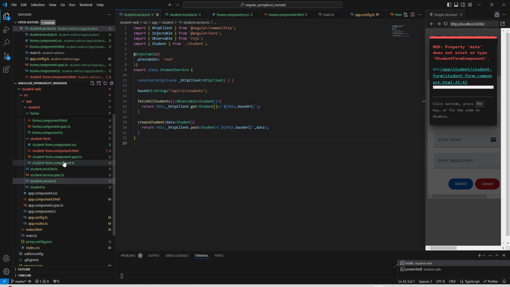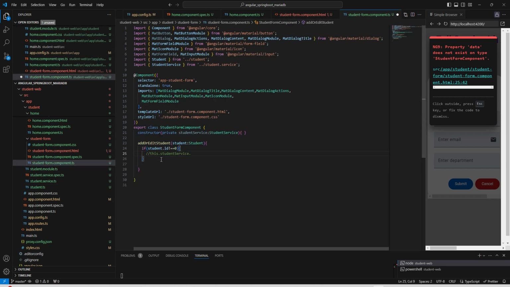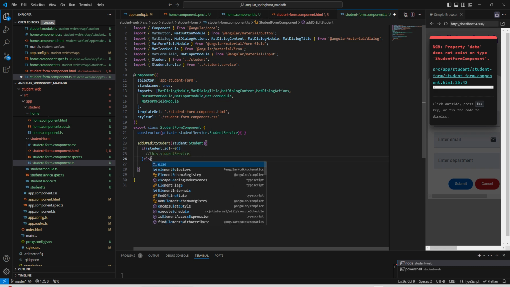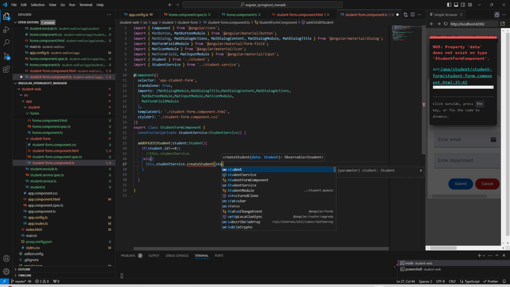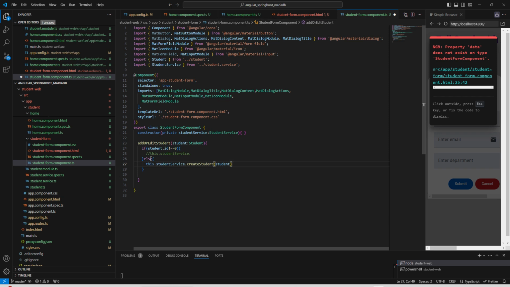Now let us go back to our material dialog form. Here this is the code for updating. Now the else part means if the student ID is 0 and it's a new record, in that case we can call student service dot create student, and here we can pass this student which needs to be created, and we can call the subscribe method.